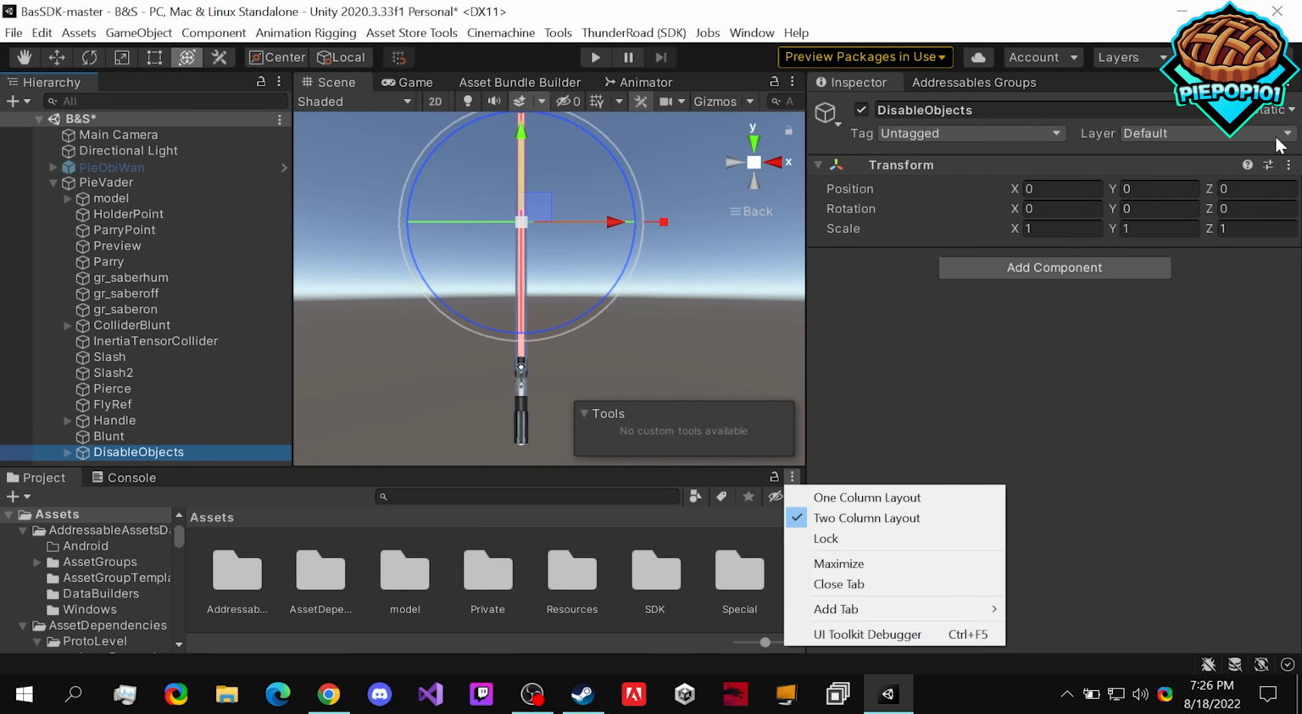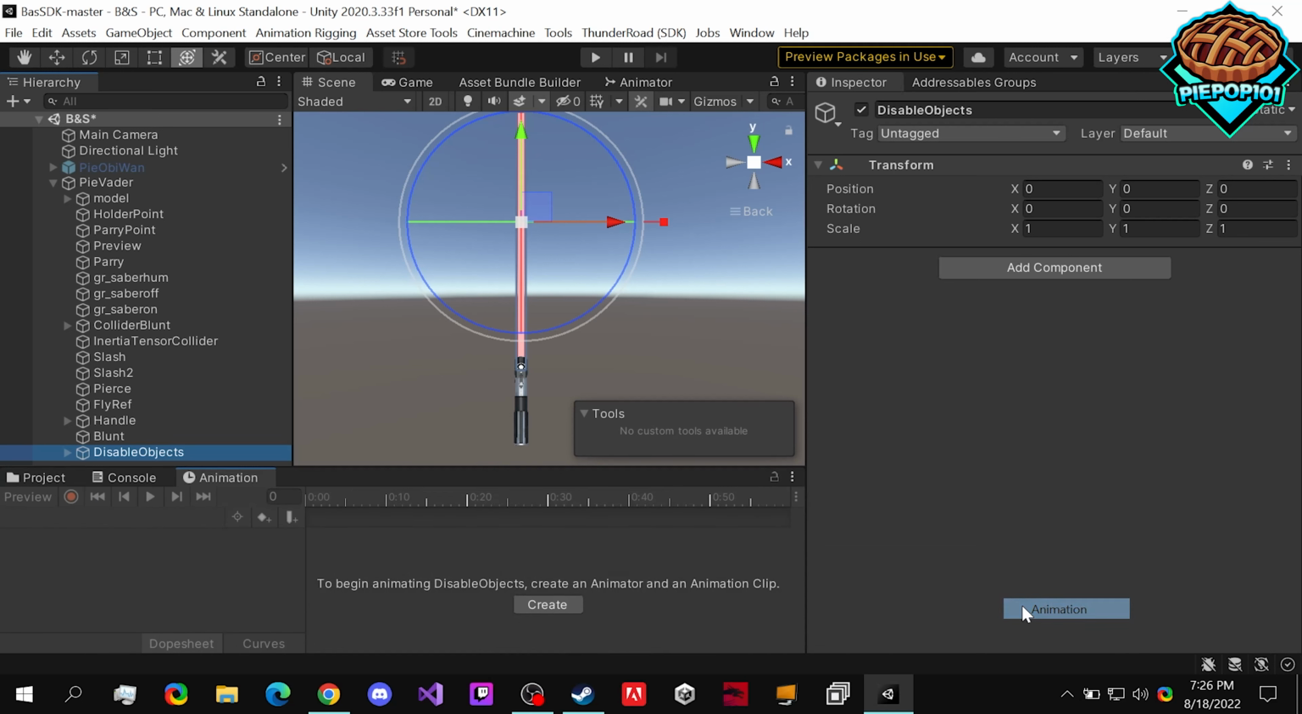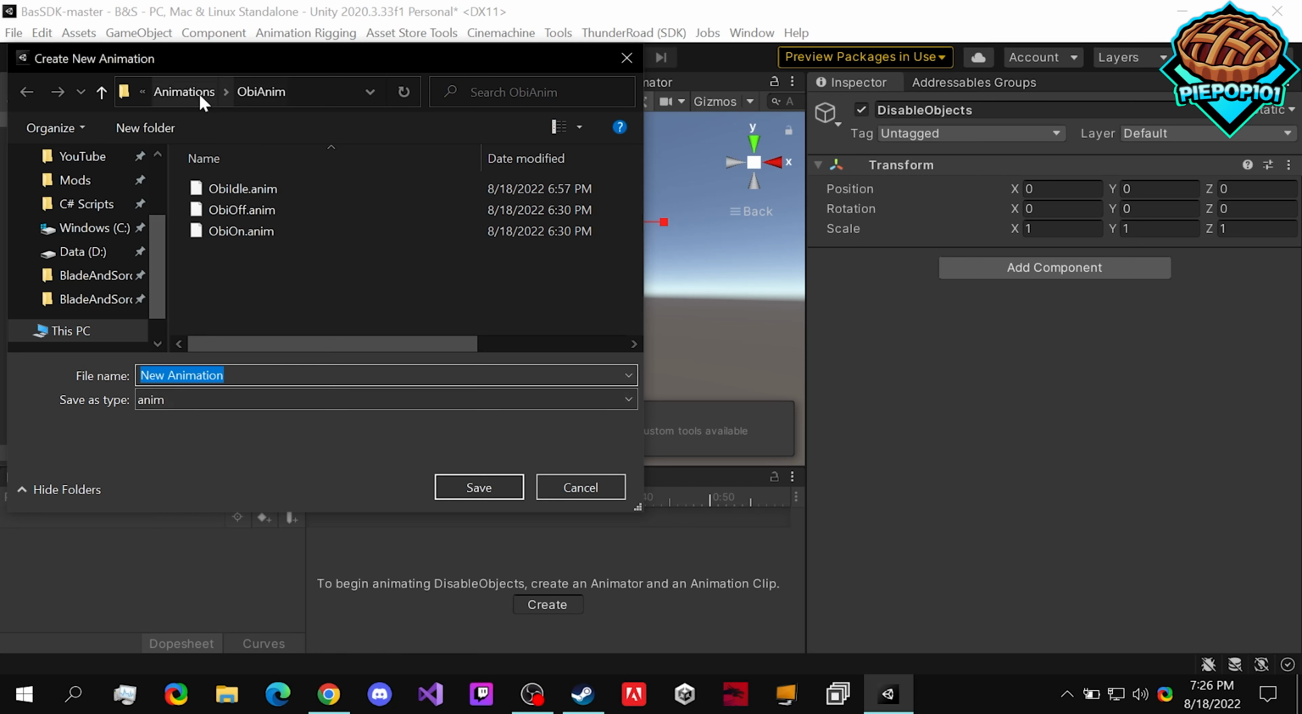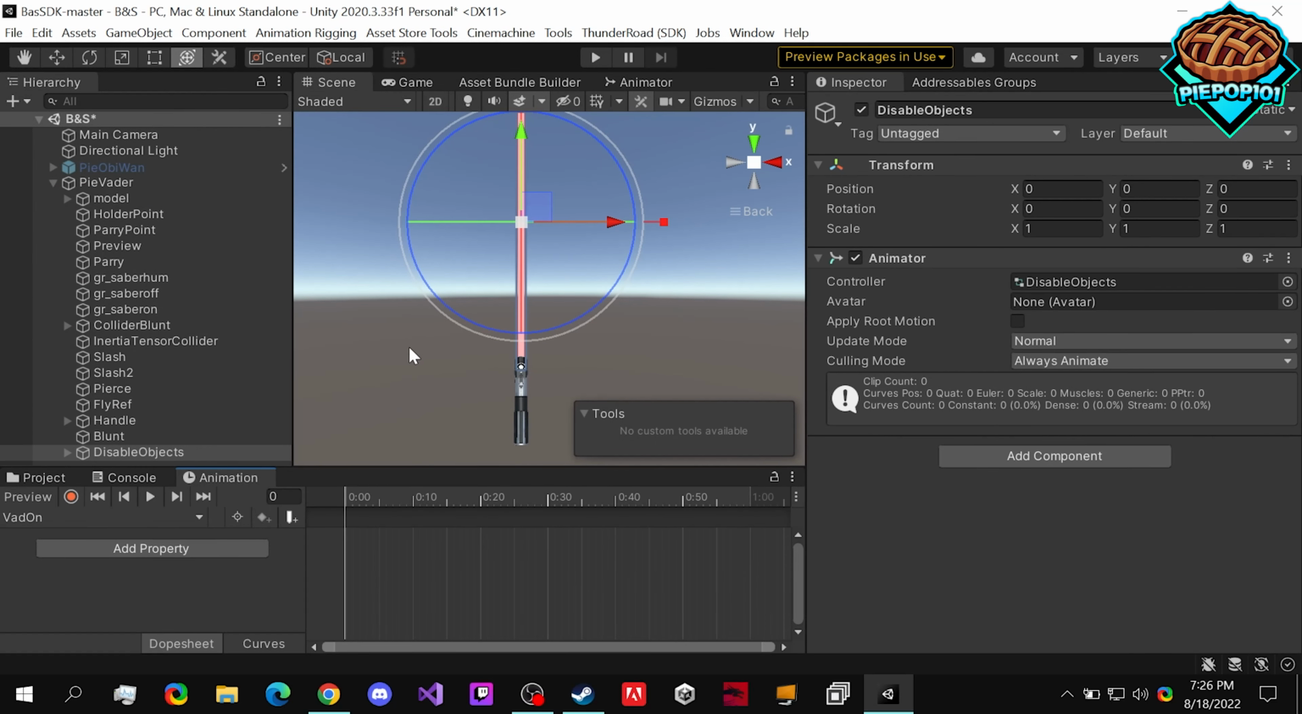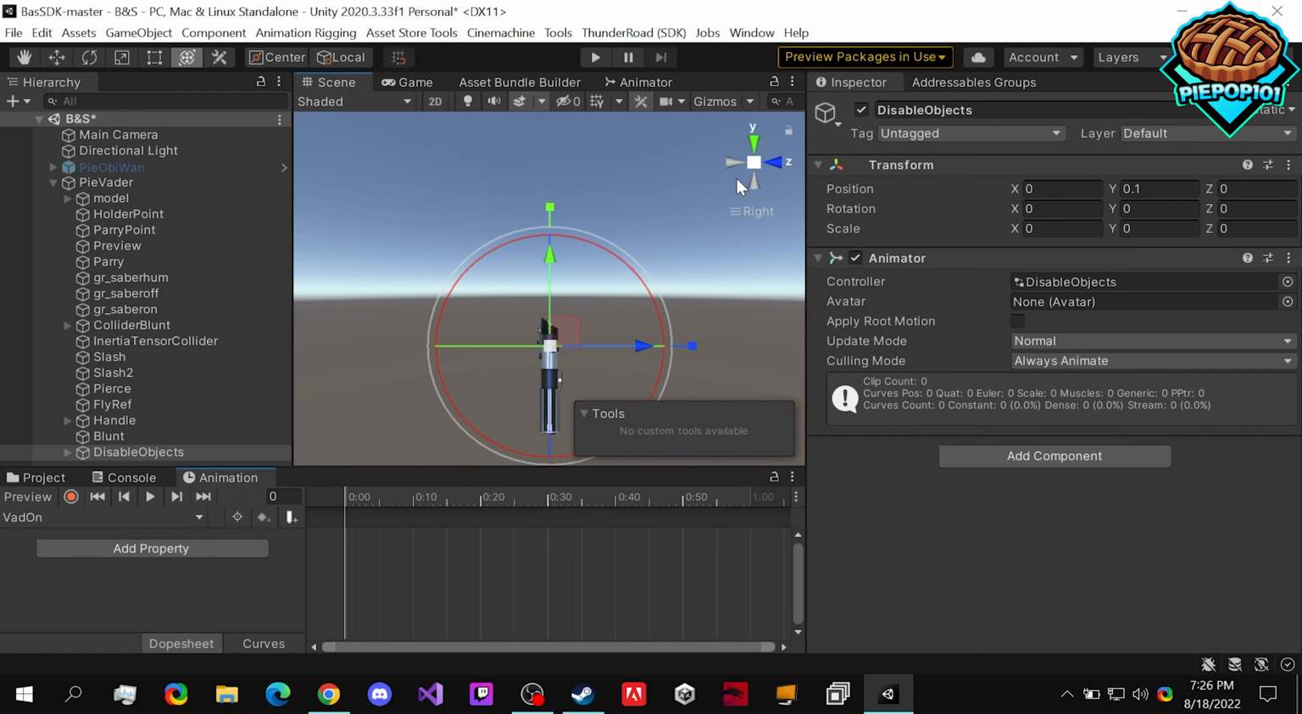Click on these three dots, or any three dots really, add tab, animation. Now we have our animation tab. Create, and we're going to add this to our Vader animation, and I'm just going to call it Fade On. Now once we're here, we are going to set this to 0.1 0 0 0. Now the values might be a bit different for you guys, so what you just want to make sure that you're doing is once you have your blade all set up, you just want it to be at the very tip right before it's about to come out. So I'll explain why in a second.